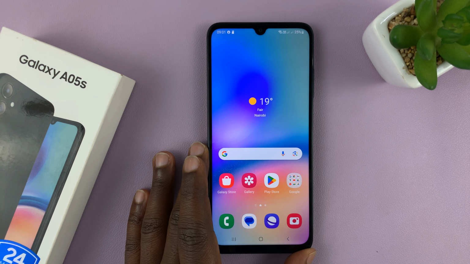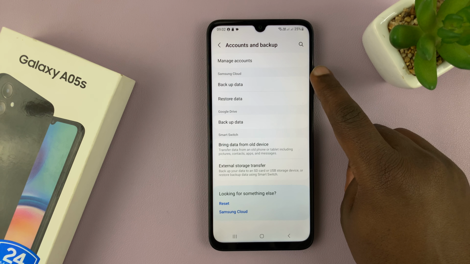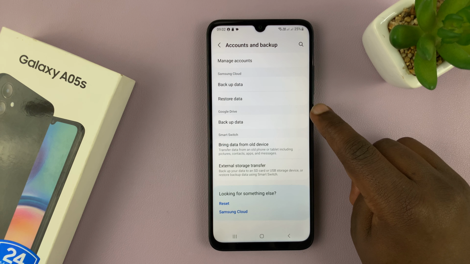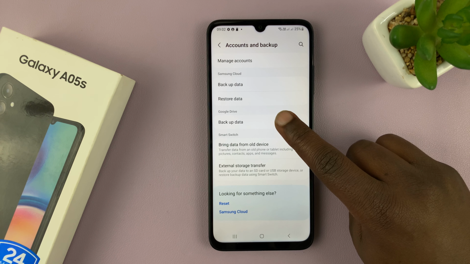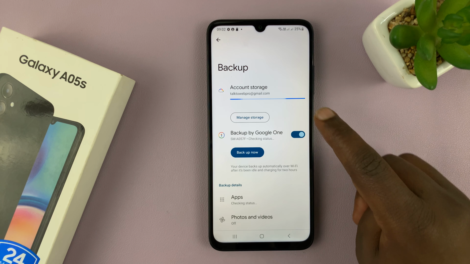So what you want to do is go into settings, and on the main settings page, scroll down to accounts and backup, tap on that, and then you should see two options for backup. So you have Samsung Cloud and you have Google Drive. So tap on backup data under Google Drive, and now that's going to start checking your backup status.